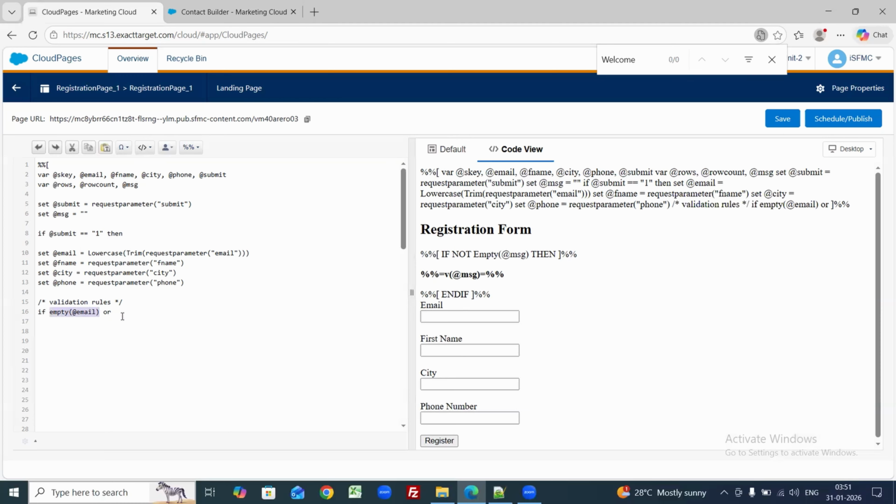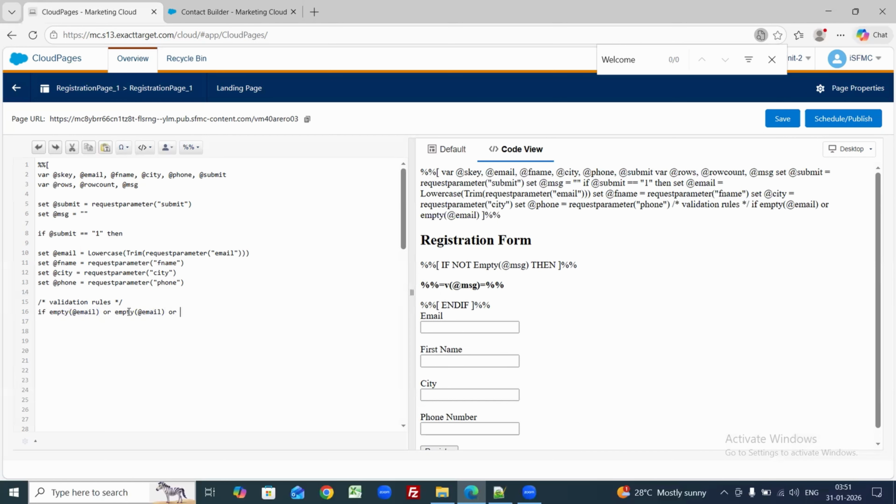Let me copy this. Let us check if any one of these variables is empty or not. If any one is empty, let us throw up a message that all these fields are mandatory. Right now, this message is blank at the initial position. So once the submit button is clicked, if it fails the validation rules, we are going to throw up a message called all fields are mandatory. Else.